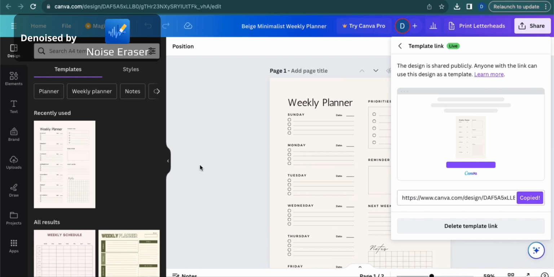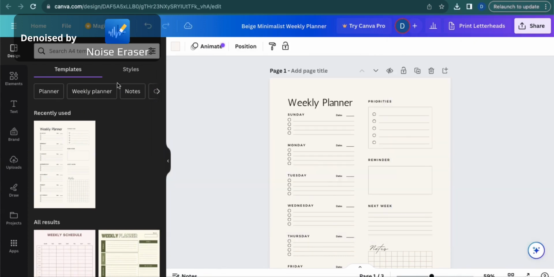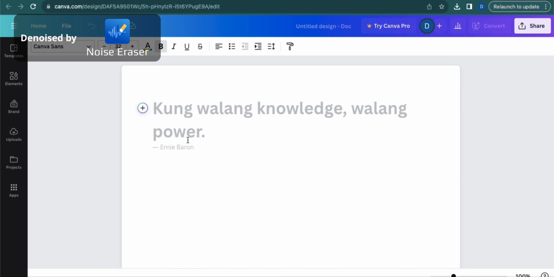But if you're an online seller and you're selling this template, what you can do is copy the link and then paste this link to any note. Now create a new design. So you can select from any of these designs, but for this I will be using Doc. So this will serve as a thank you card for your customers who have purchased your template.